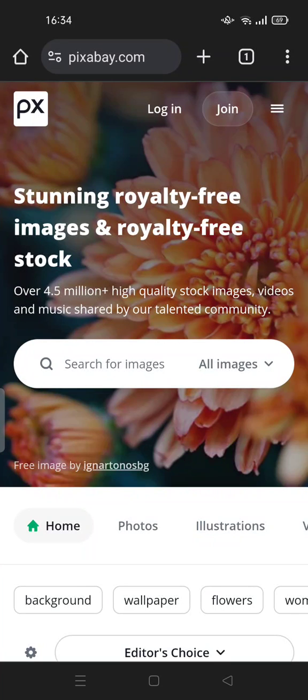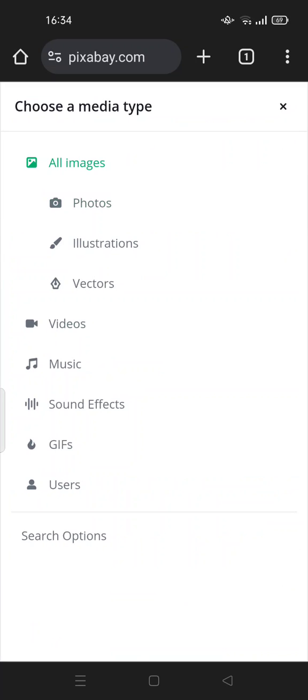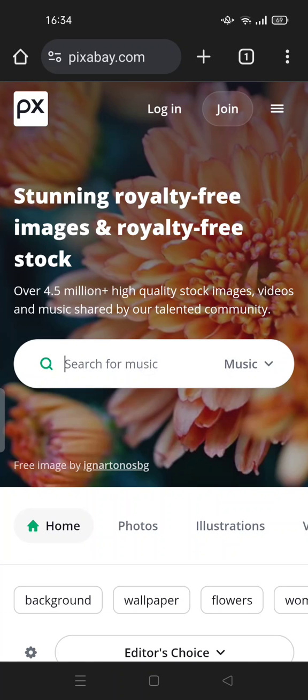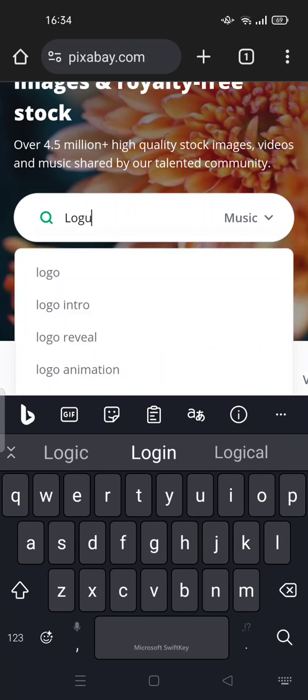Today I'm going to show you how to make a lo-fi song without copyright. So all you have to do is open pixabay.com on your browser. Here you can search for images, videos, even music. For example, you can search for lo-fi music.